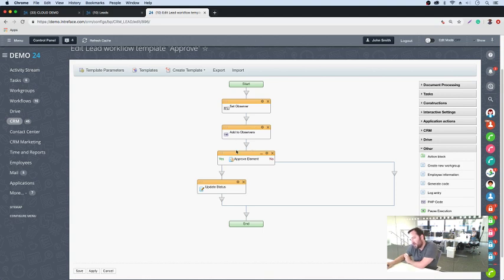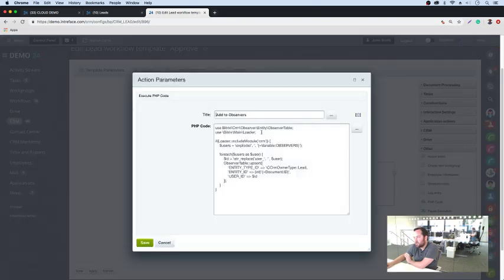Now the main thing, and the reason why I'm showing you on the on-premise version, is because we click on this one, and this is actually a PHP block. So the PHP block here will bring in the code we need to be able to add the variable that we're setting to the observer field. Now this is the difference with regards to having a cloud account to having an on-premise.